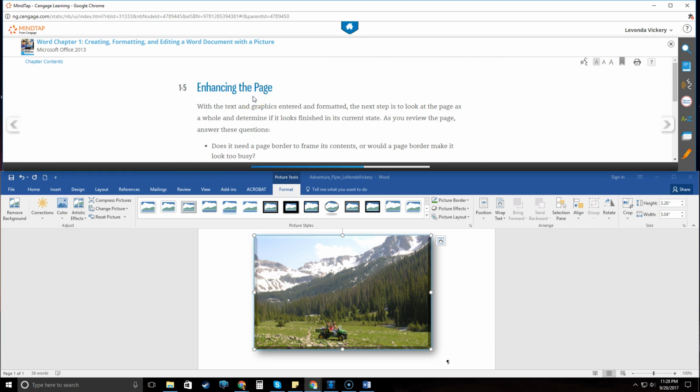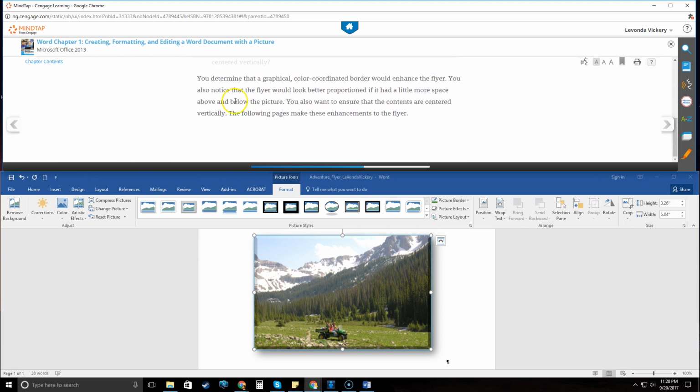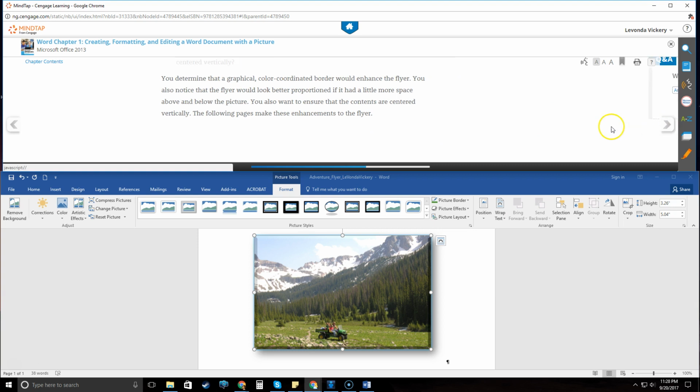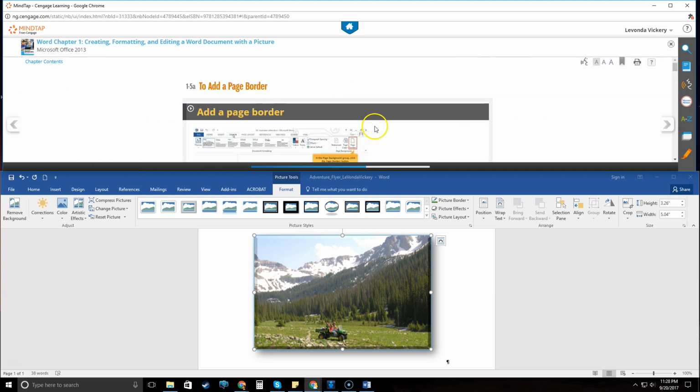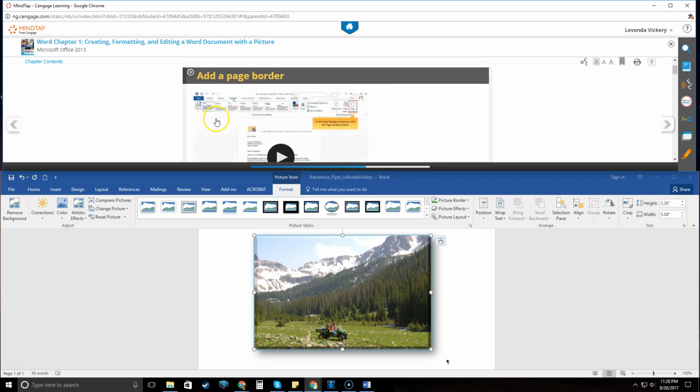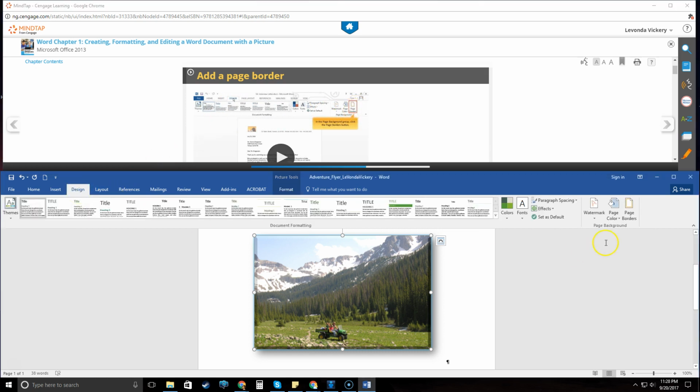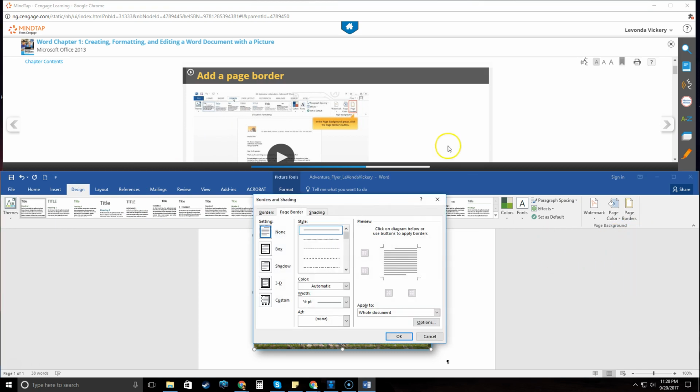And then it wants us to do some enhancements on the page. Okay, so we're going to click next. It's going to teach us how to do that. So the first enhancement we're going to add is a page border. So it tells us to go to the Design tab and page border is going to be out here on the right. So Design tab. Page borders is right over here on the far right. We're going to click that.